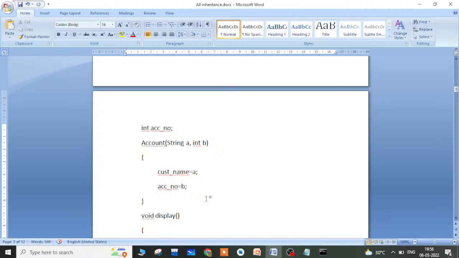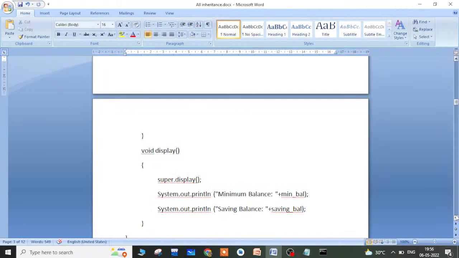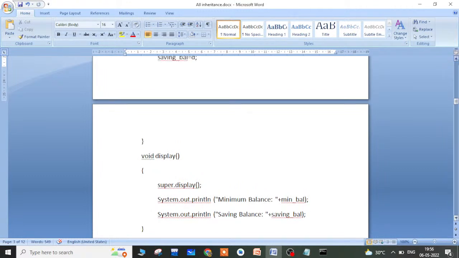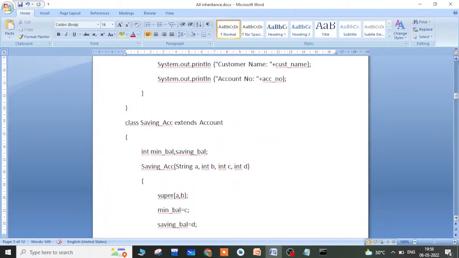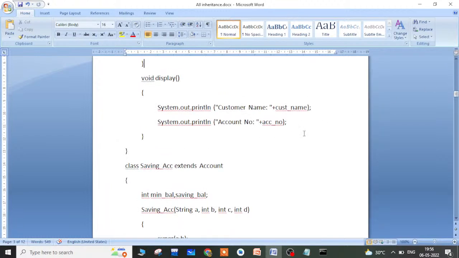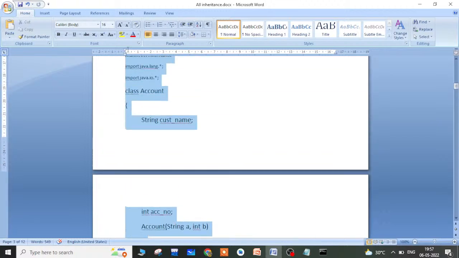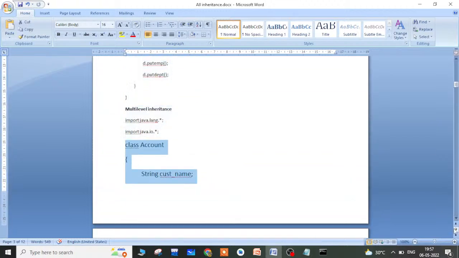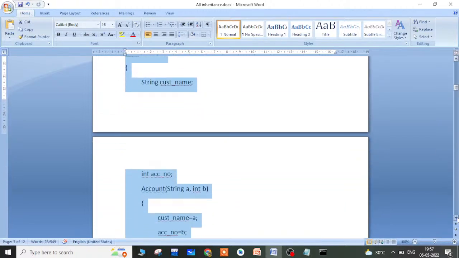At the time of object creation, you can pass the values to your data members. That is the only difference between a method and a constructor. I now have a general method like the display method, which I am going to use to display the customer name and account number. Up to this point, the grandparent class is closed. So this is your grandparent class. Up to this, everything is closed.